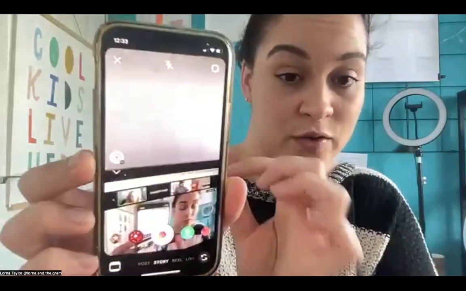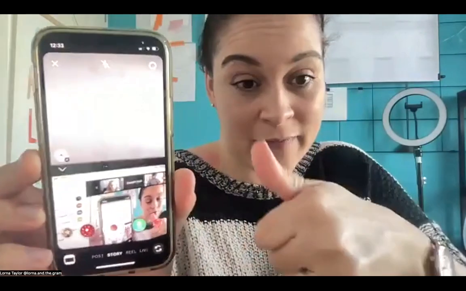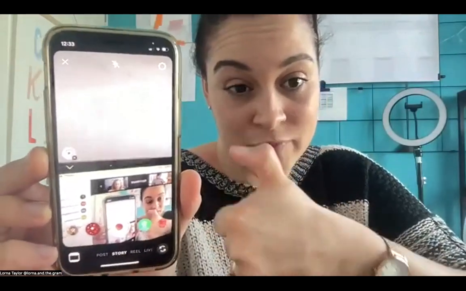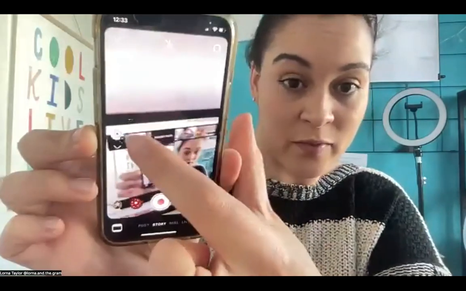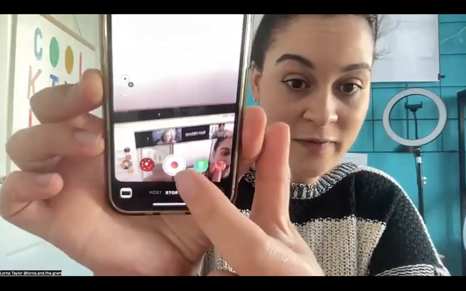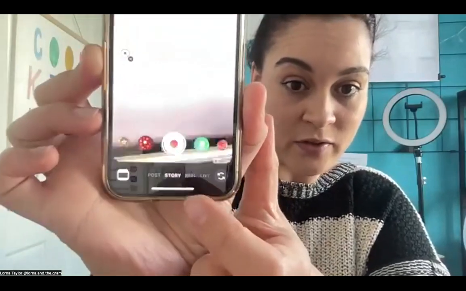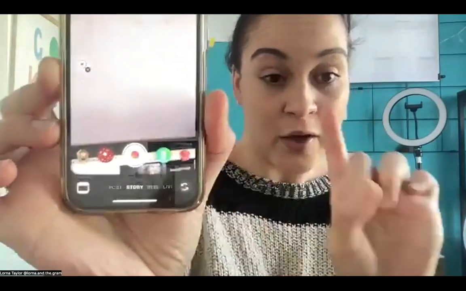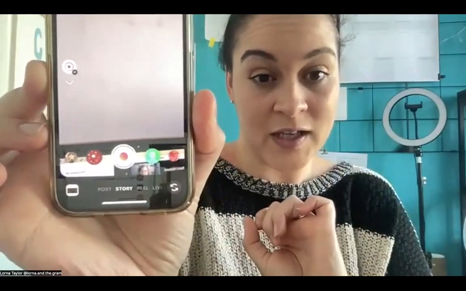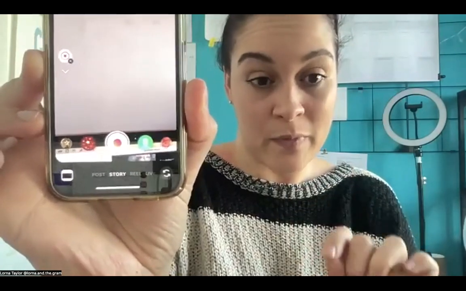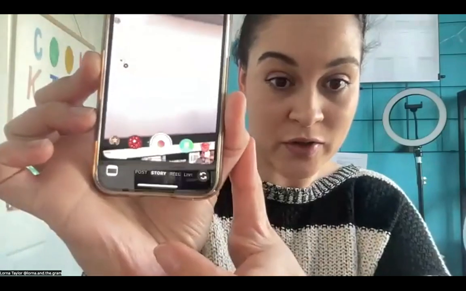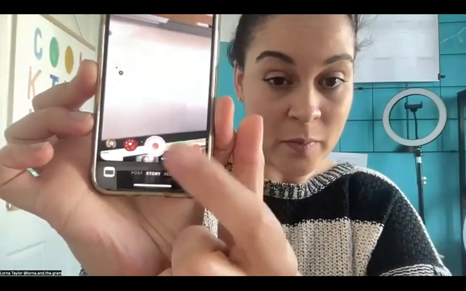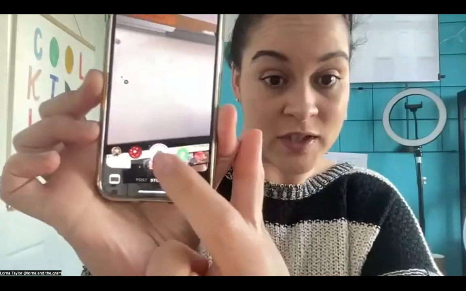So this will mean that you can talk to the camera without having to have your thumb on the record button the whole time, right? So when you've clicked on hands-free, you have this big record button here at the bottom. You only need to click it once, it will start recording. After 60 seconds, it will stop, unless you click it again and stop it before 60 seconds, okay? So just as an example, I'm going to press it and it will start recording, okay?